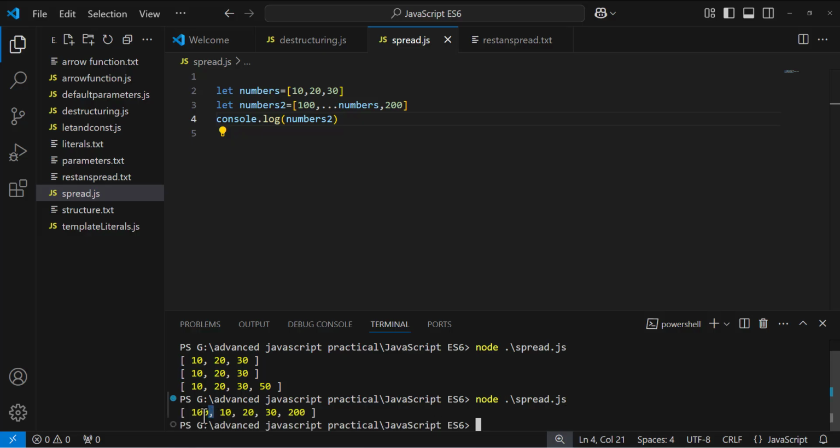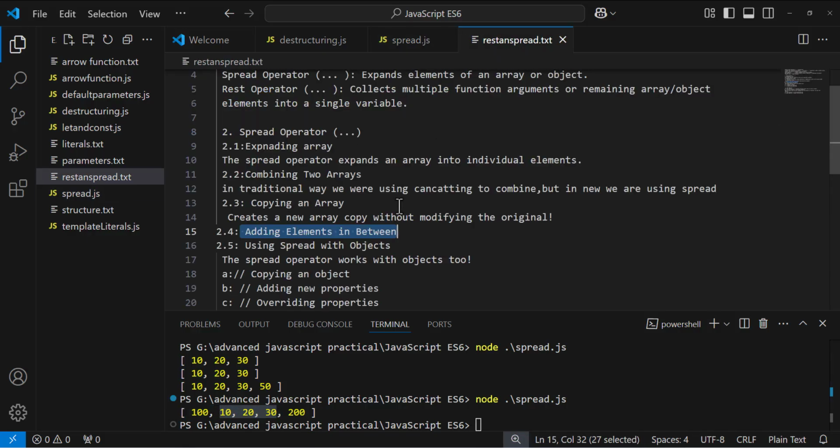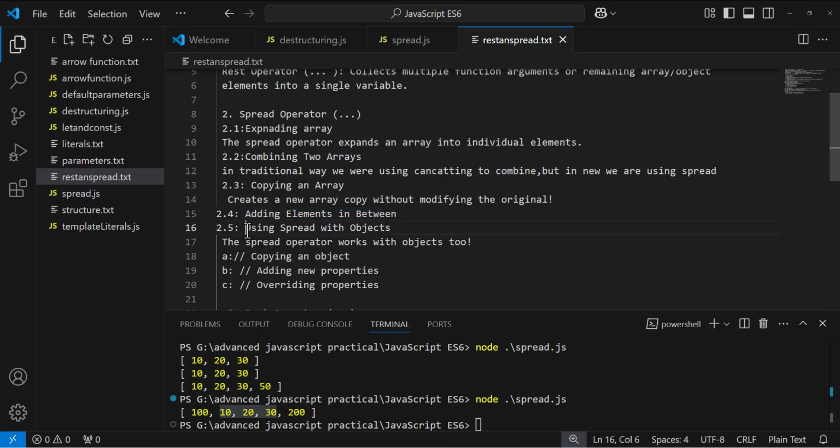As we saw, with the help of the spread operator we can add elements in between. We can use the spread operator with objects also. With objects we can use it for copying an object, for adding a new property to the object, and for overriding properties of an object.